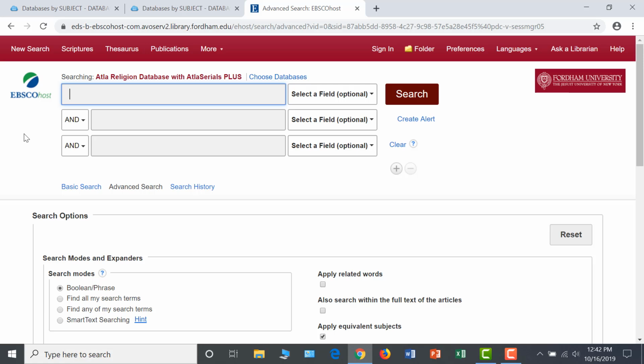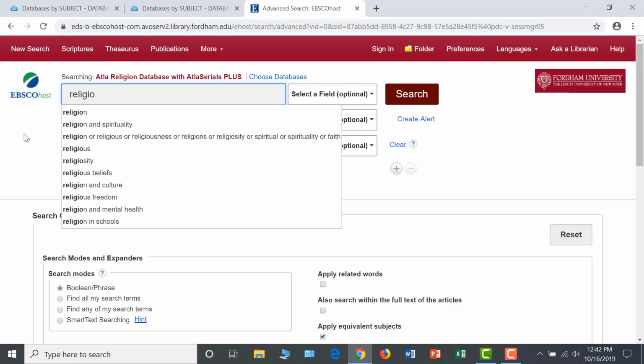When using library databases, try searching for a term using truncation. And here's an example. Typing religio with an asterisk tells the database to search for all variants on that root: religion, religions, religious, religiously, religiosity, and so forth.